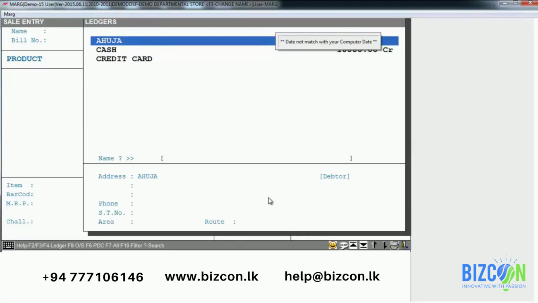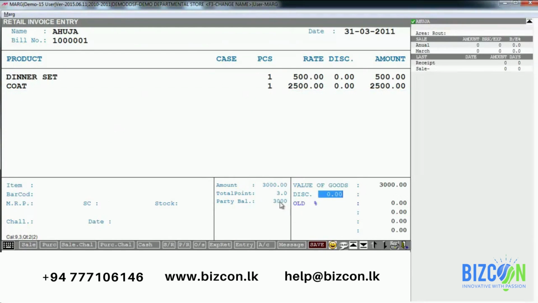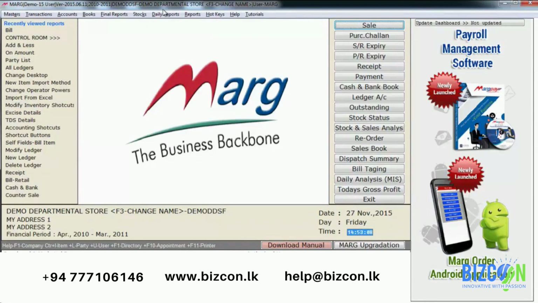Now we'll generate a bill and see. Select the ledger or customer to whom you are selling. After generating the sale bill, you will press the tab key. And here you see total points are showing 3.0. As we had defined in the control room setup that on 1000 bill value 1 point should be generated, so as per that setting, on 3000 total amount of the bill, the software has generated 3 points for this customer Ahuja. Now we will simply save this bill. So in this way the software automatically generates points for the customer.